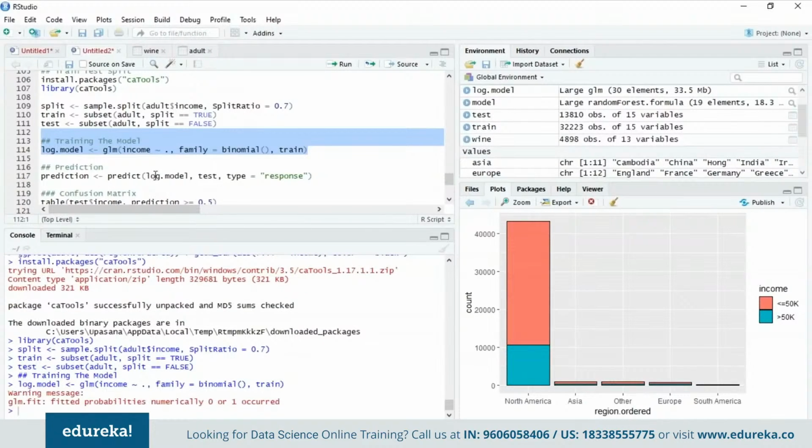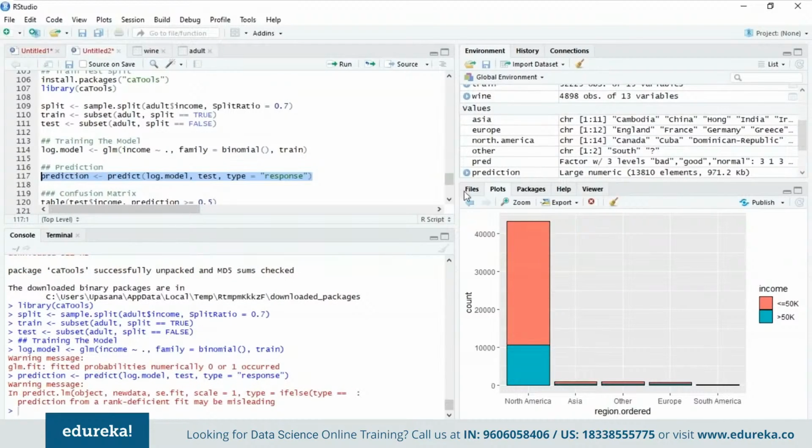Next is our prediction. So here we are initializing predictions on the test data using our logistic regression model, which is this log.model. So we specify type equal to response right here so that we get predicted probabilities instead of probabilities on a logistic scale. All right, so let's run this code and see.